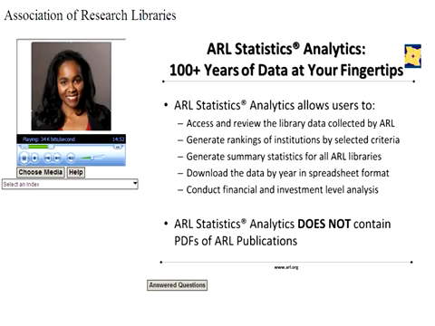I'm so excited to discuss the ARL Statistics Analytics tool and to demo the new ARL Statistics website later in the presentation. For now, we'll focus on the interactive analytics, which many of you may have used in your work. If you have not used the interactive analytics before, I think you'll be amazed at the dexterity of this tool, which will save you time and energy in your research and as you create reports.